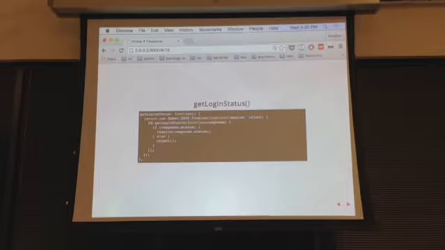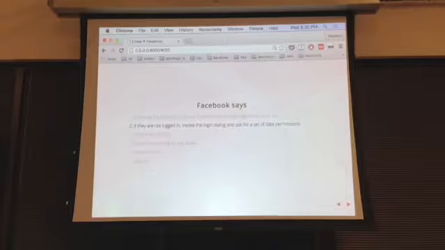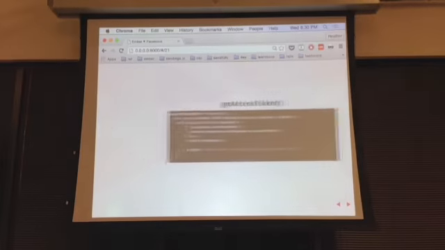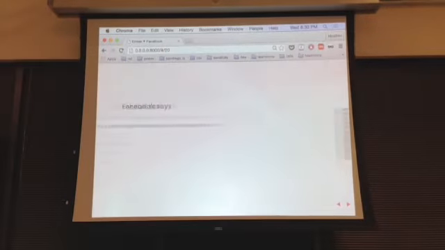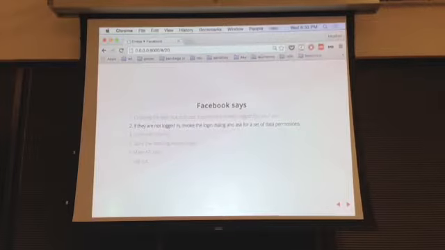We handle the status. This will come back as unknown if they're not logged in, authorized if they're logged in and have already authorized the app, and then something else for not authorized. So we resolve the status and we reject otherwise. If they're not logged in, invoke the login dialog and ask for a set of data permissions. That's Facebook's login, we're not calling my own.